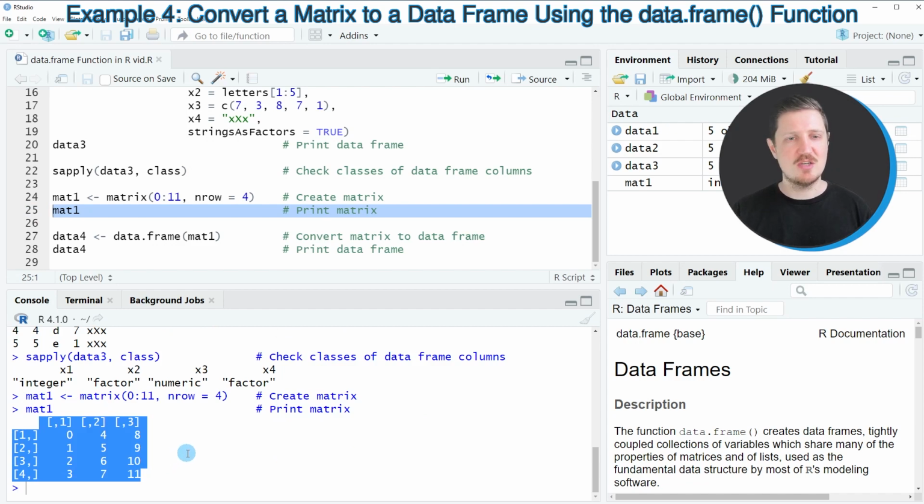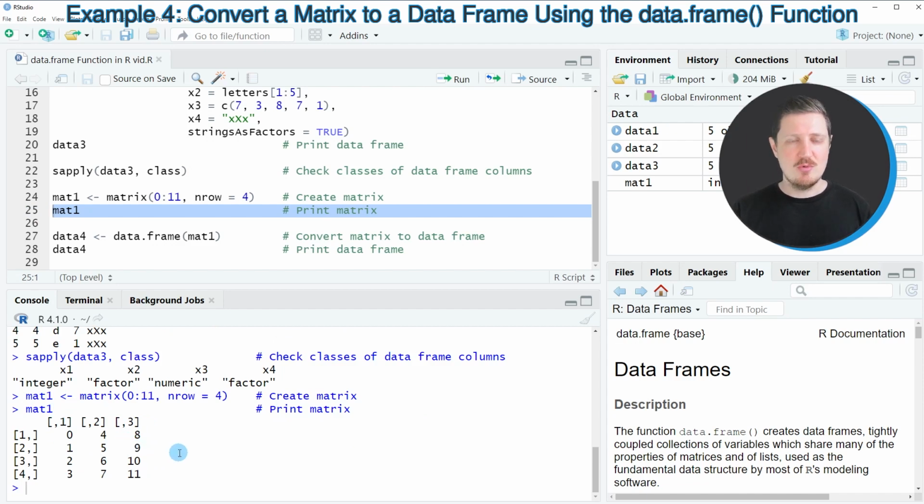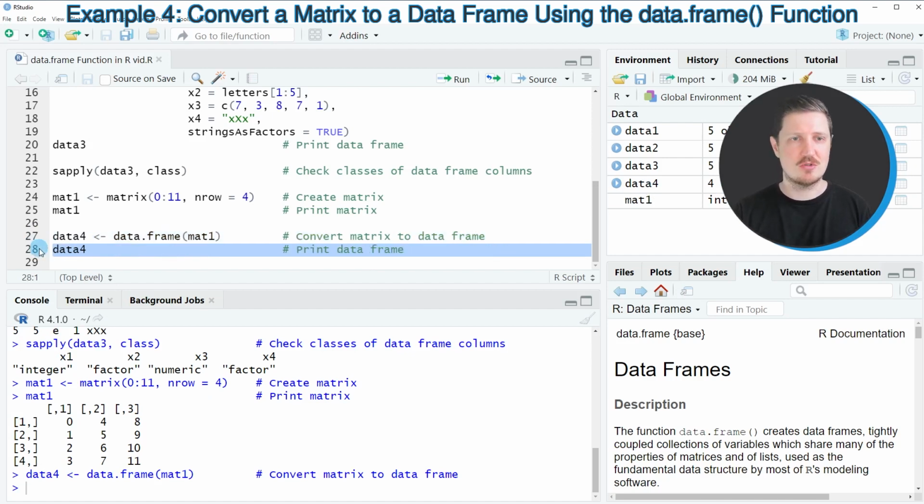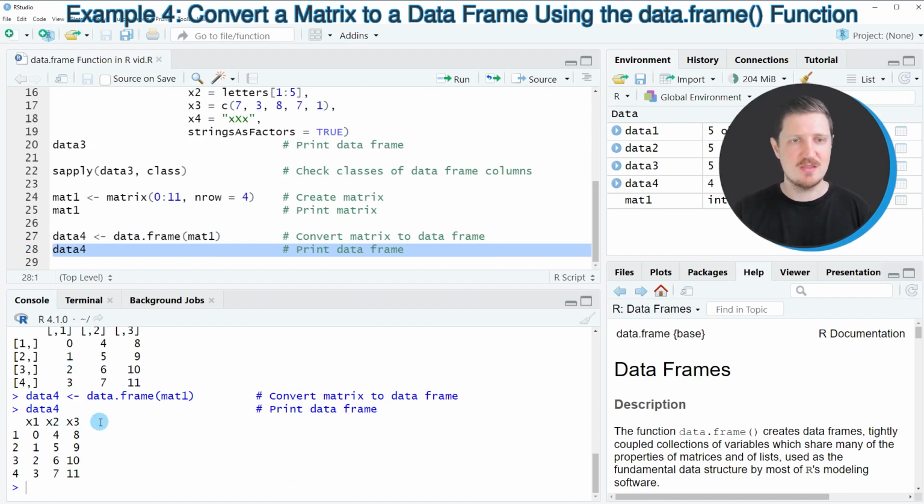Then you can see that our matrix contains 4 rows and 3 columns, and the data cells in this matrix contain numeric values. Now, if we want to convert this matrix to a data frame, we can simply apply the data.frame function to this matrix, as you can see in line 27. I'm also storing the output of the data.frame function in another data object that I call data4. After running this line of code, this new data object is created, and we can print it to the bottom in the RStudio console by running line 28. Then you can see that our matrix object was converted to a data frame, and that the column names have been automatically selected by the data.frame function.